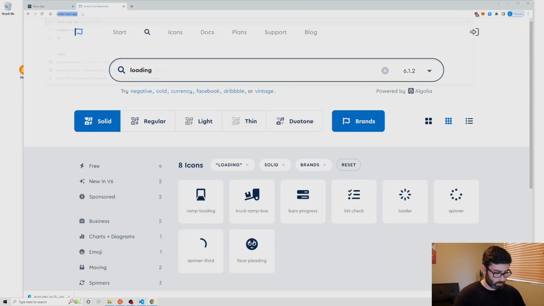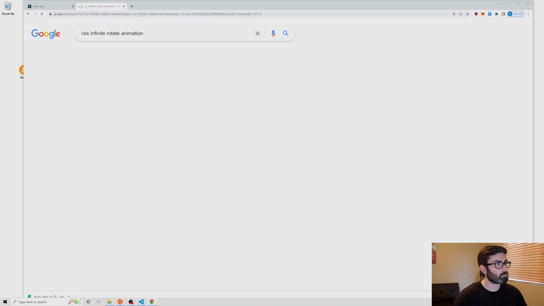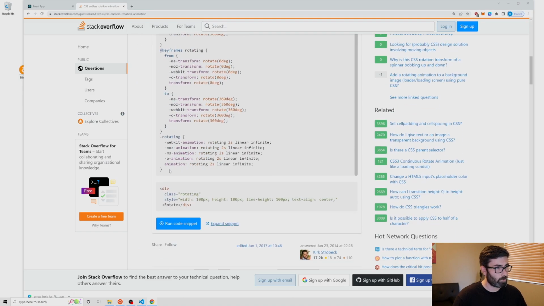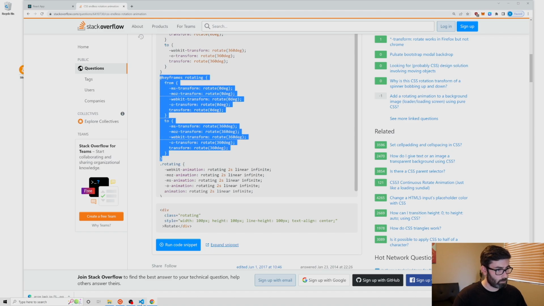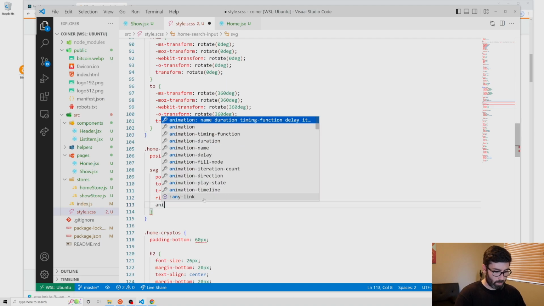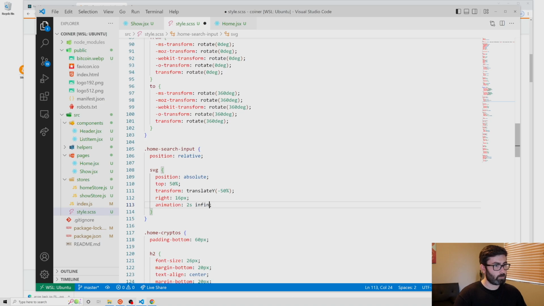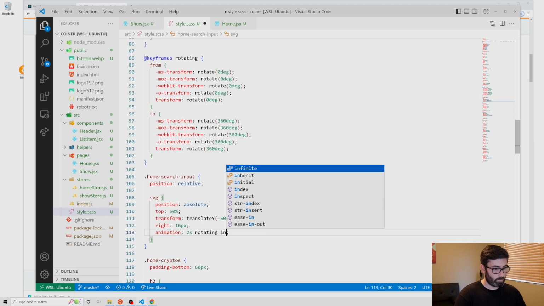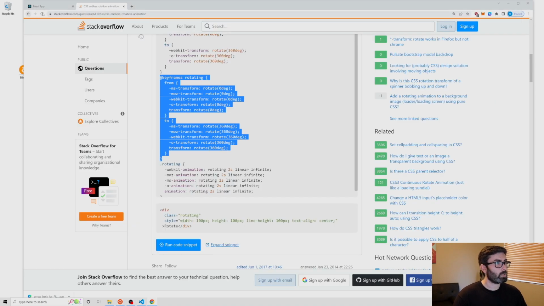So let's see, CSS infinite rotate animation. And there's always a Stack Overflow answer. Here we go right here. Let's copy the code. Keyframes, I just need this part. So let's copy that. I'll just throw it up here. And then on that element, let's go animation. Let's go 2 seconds. What's the animation called? Rotating. Infinite linear. And that should spin it. So let's check that out.